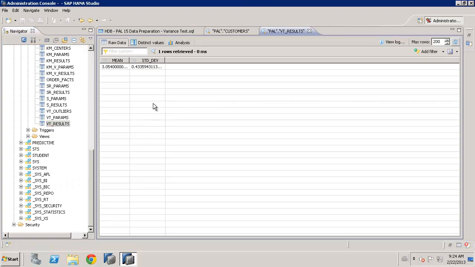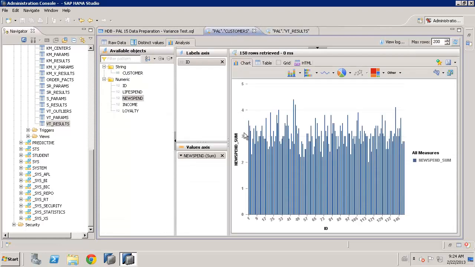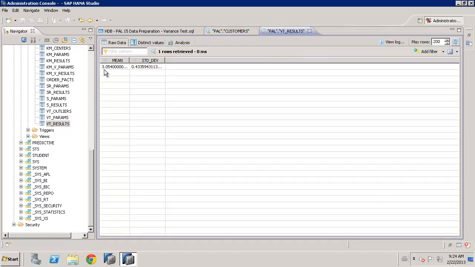The first information we get in the table is the mean and the standard deviation of all the values of new spend. We saw before that the new spend values were basically between 0 and about 4.5. It's already calculated that the arithmetic mean is just over 3, and the standard deviation is nearly 0.5, about 0.44 or 0.45.